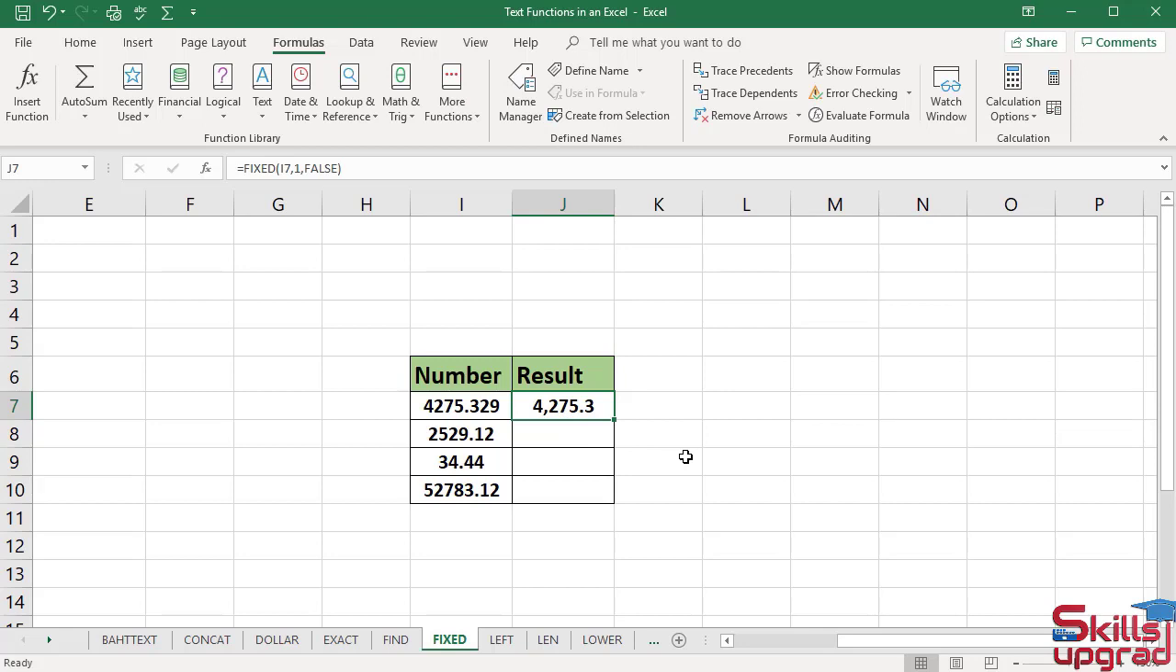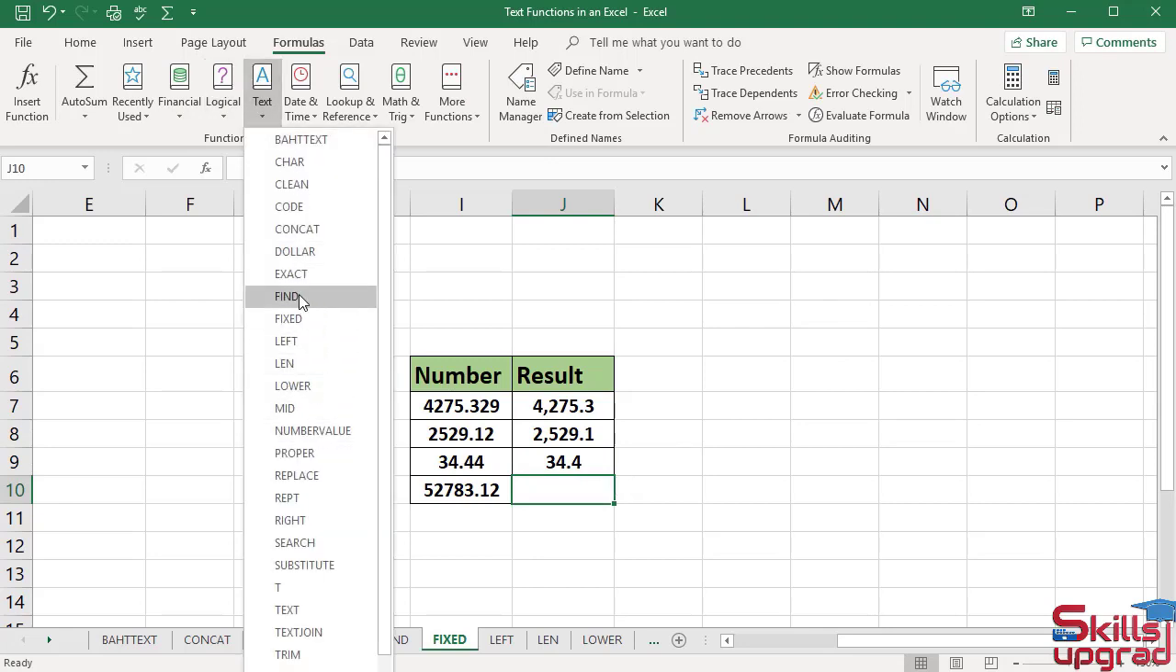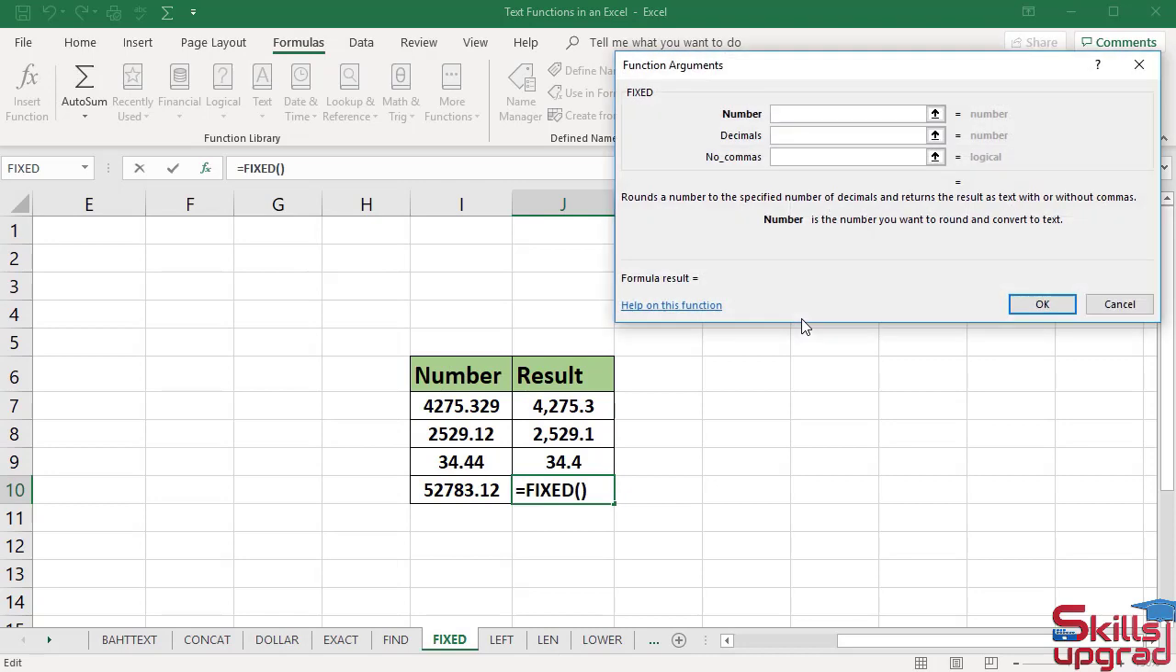Paste the same formula in another cell. Press the mouse and drag to this cell. Now activate this cell. Click the Text arrow button. Click the FIXED function. In the number box, select this cell reference. Press the Tab key. Type 1. Press the Tab key. Type TRUE.